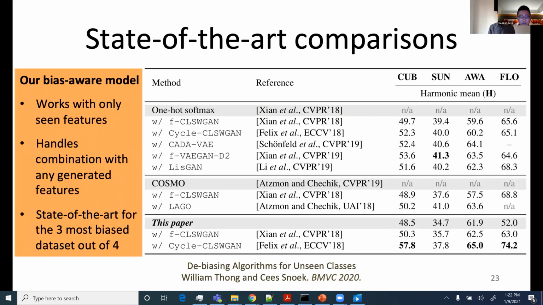Second, our bias-aware classifier is compatible with any type of generated features. And as such, we evaluate on features coming from GANs and also CycleGAN, where we achieve state-of-the-art results on the 3 most biased datasets out of 4. And we also expect even bigger improvements by incorporating the features coming from more recent generative models.